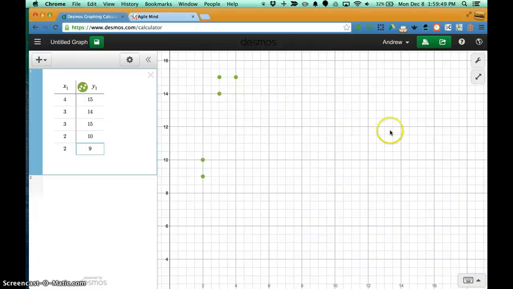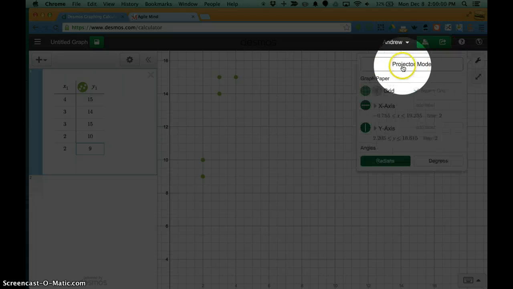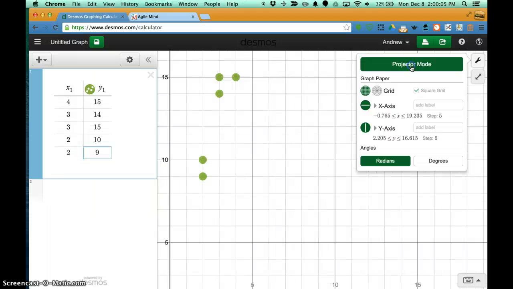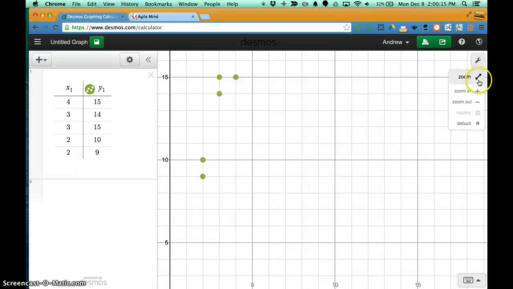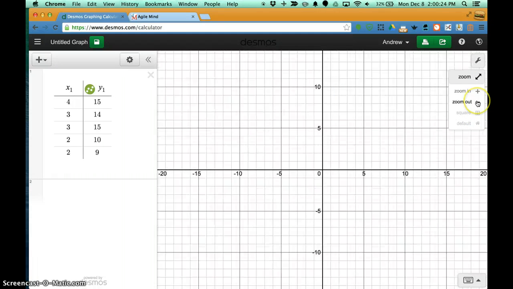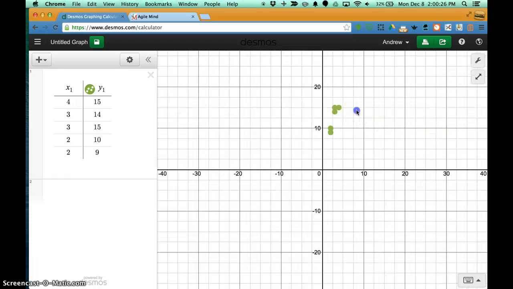This is kind of tough for me to see, so I want this to pop out at my eyes so I can see it better. What I can do is go up to the wrench, and I'm going to look for projector mode. Projector mode is fantastic, so click on that and watch the dots. Whoa, look at that. They pop out. How nice is that? But I also noticed that I still can't see down here this x-axis that used to be there. So I can zoom to the default, which puts me back at the original settings, or I can zoom out and keep tapping zoom out until hey, there are the dots. Nice.